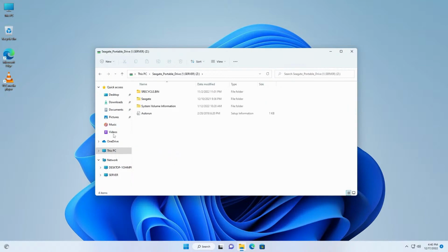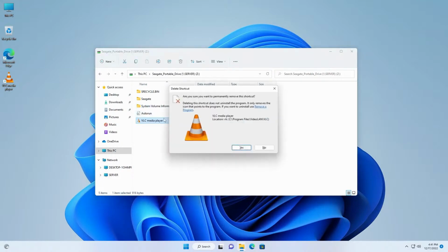I open it up and I can easily copy files. I can drag and drop like that and it just copies it over. It's super easy. And now everybody on the network can share these files.